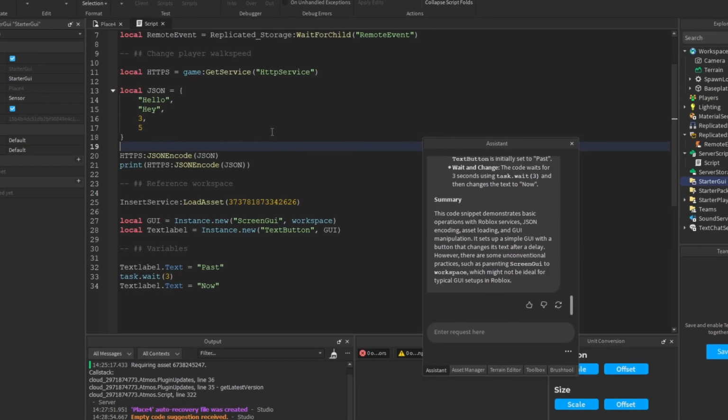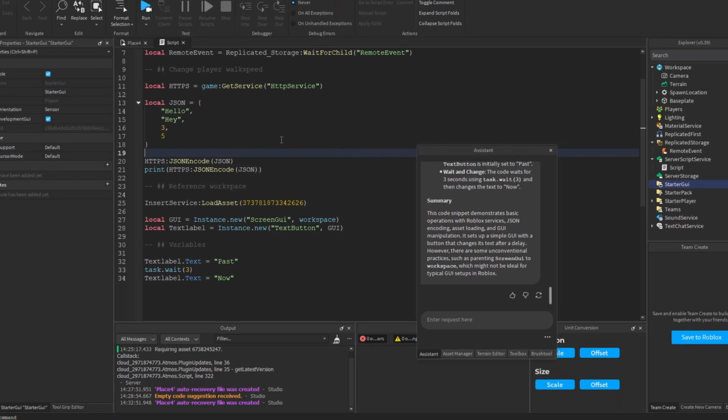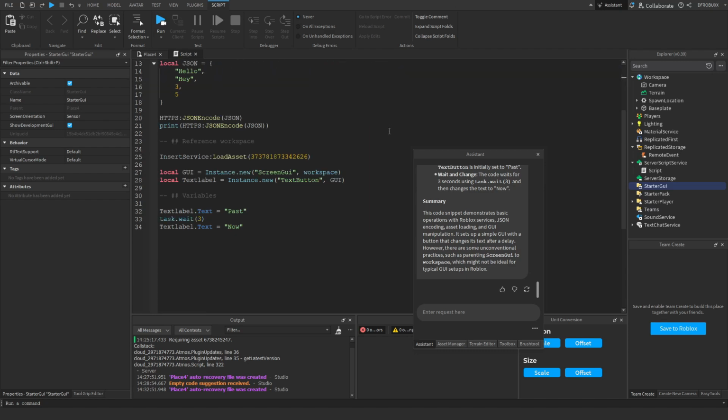Like, is this AI just in my walls just watching me demonstrate this? All joking aside, this is pretty good from the AI.